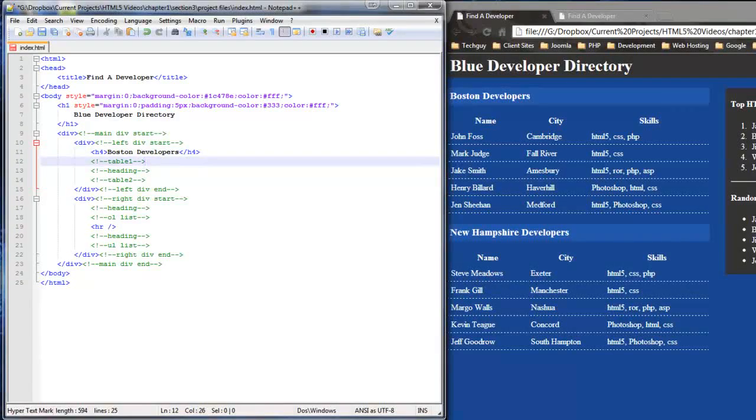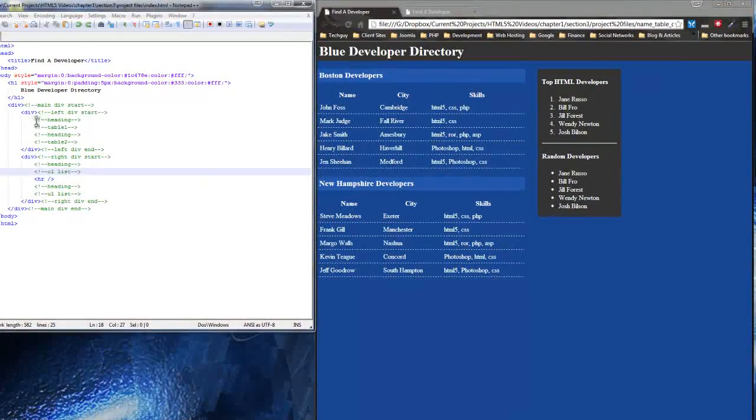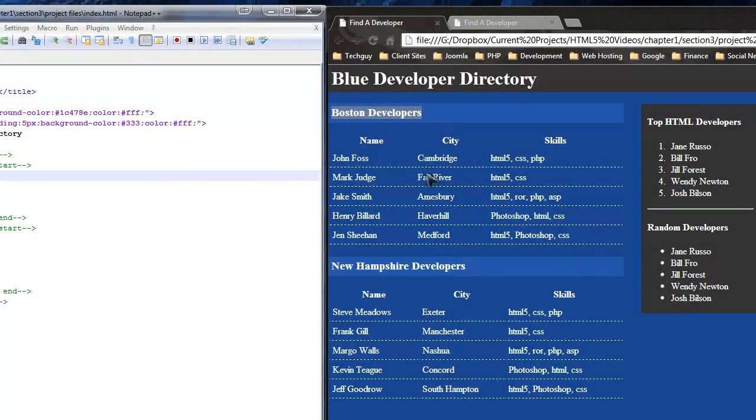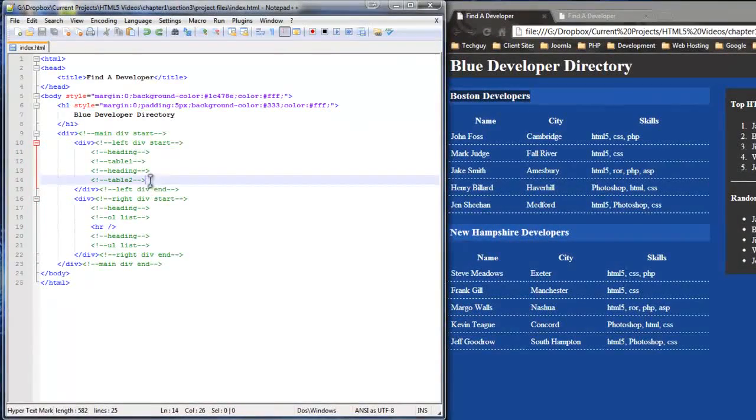So what I'd like to do first is add the actual content and then add the styling. You can see right here we have a heading, Boston Developers. Then we have a table, Table 1. And then we have another heading, New Hampshire Developers, and we have another table. So that's what we're going to do first. Let's add the heading. Just replace the heading comment with the H4, open and close, and then in the middle, Boston Developers.